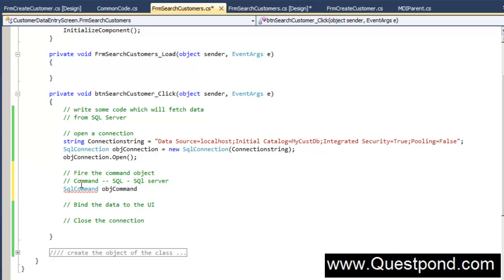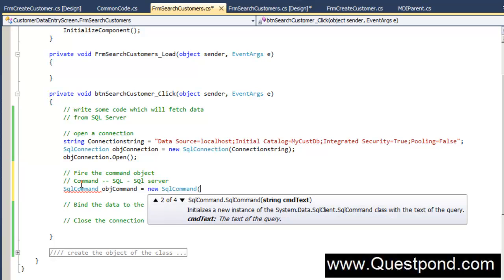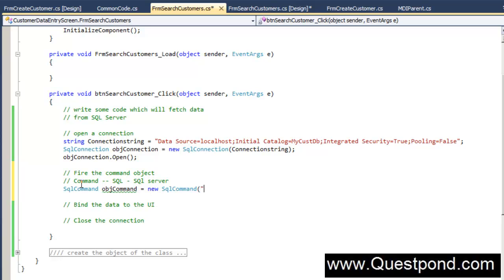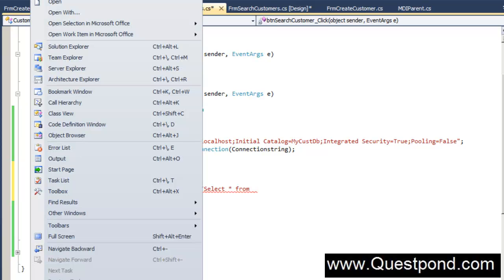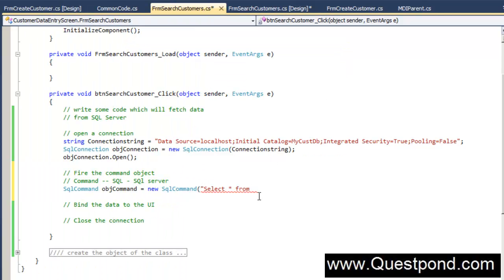So I'm going to say SqlCommand objCommand is equal to new SqlCommand. Okay. And now to this SqlCommand, I'm going to say yes, please take all the data from the customer table. So: select star from customer. This is SQL what I'm typing now.